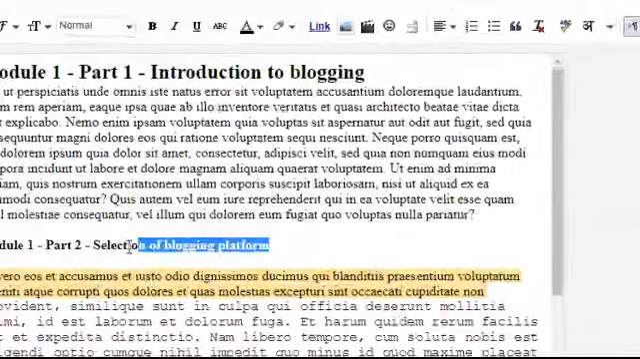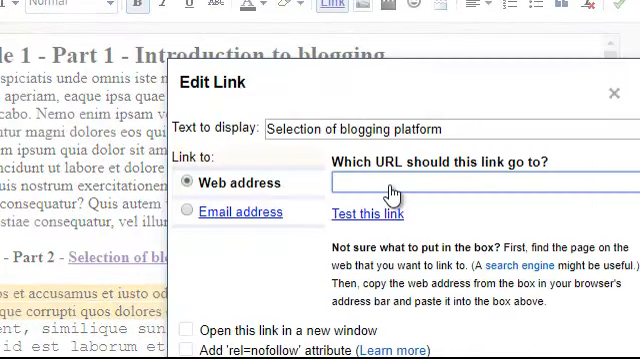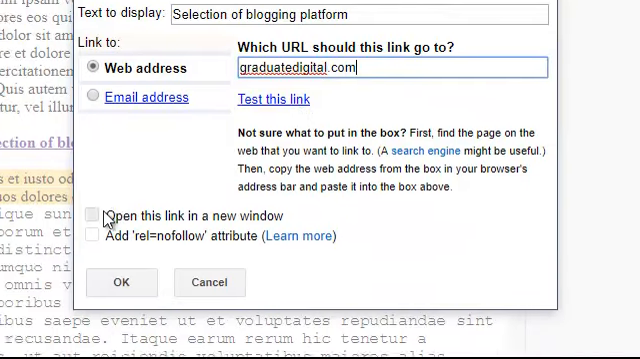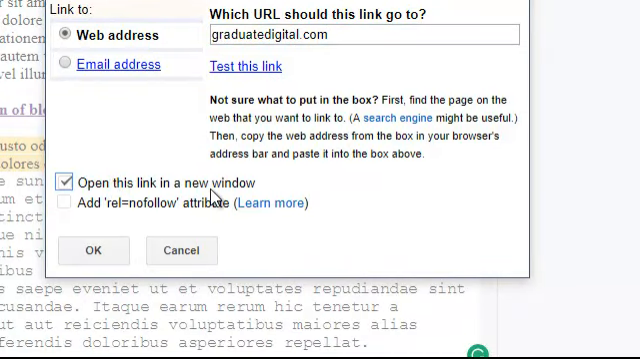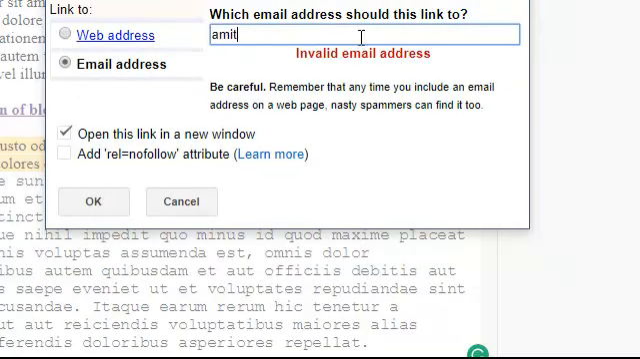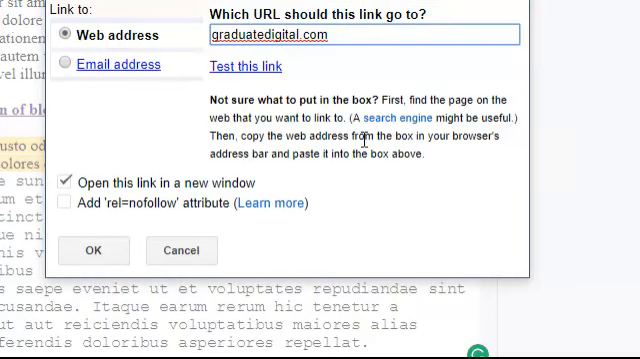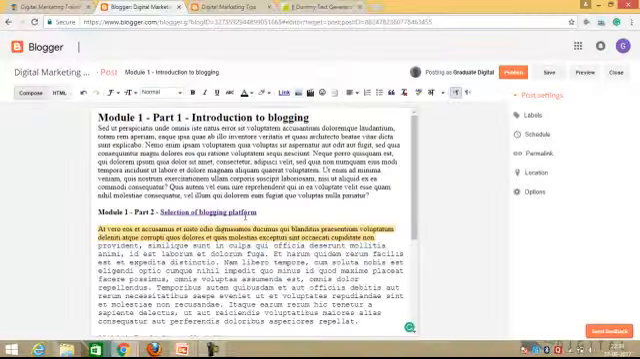If you want to create this part as a link, use web URL, type here the link which you want, graduatedigital.com. If you want this website to open in a new window, you can set that. Add rel nofollow attribute is not valid as of now in Google, so it's not useful to use. If you wish to use email, you can use it here, like amit at graduatedigital.com. So it will ask you to open an email. Save this, and it will automatically create it as a link.